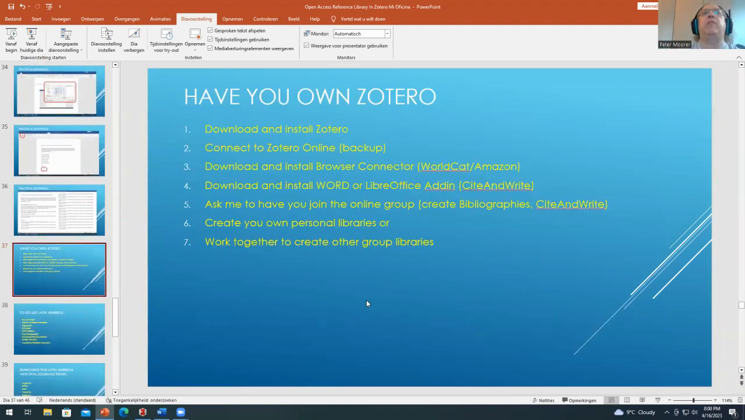Now, if you want to have access to all what I've shown you, you have to have your own Zotero. You have to download Zotero and install it. You also have to connect to Zotero online. You have to have a password and a user. It will ask you to install a browser connector.